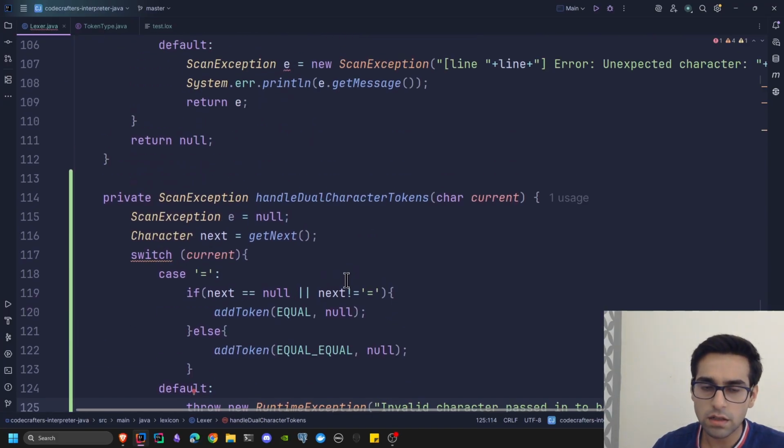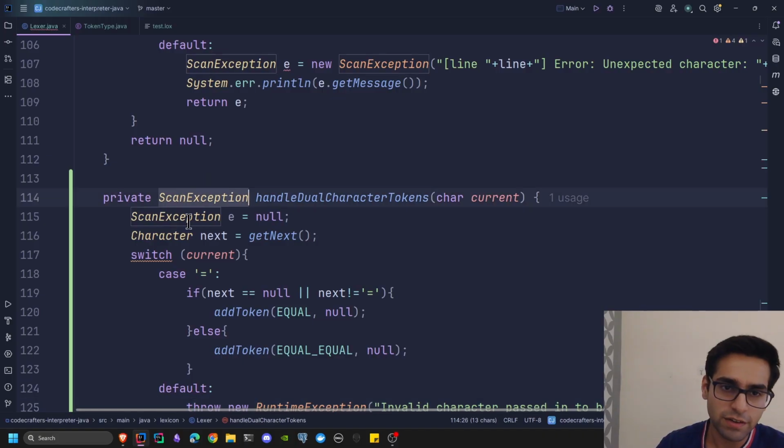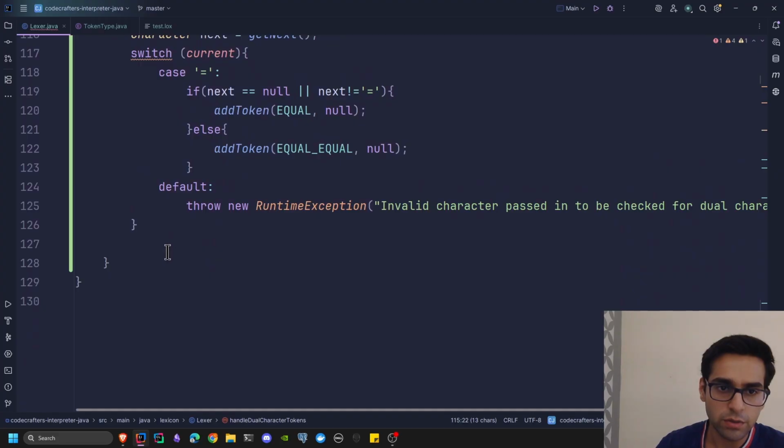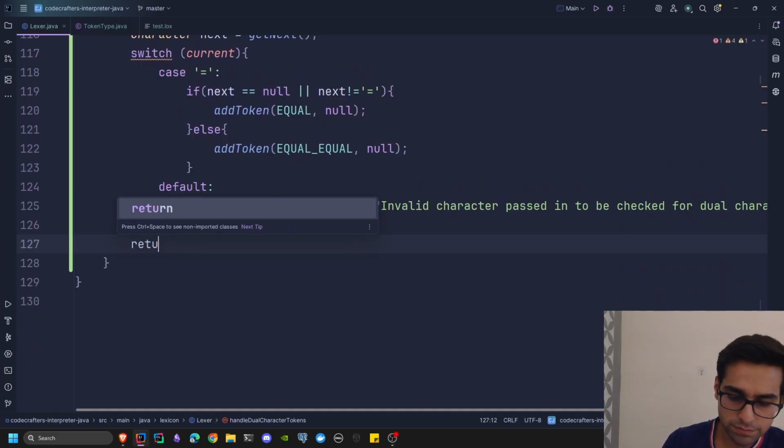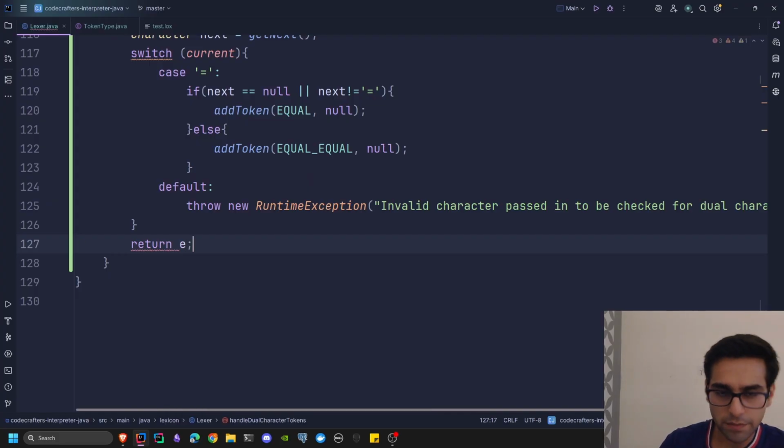And another case which I added by myself. It was actually a challenge by the author in the book. In the book he's handling single line comments but not multi-line comments, and he left that as a challenge. So I solved that, and because of solving that, we actually required this scan exception. It's not required right now, but I will show you where it's required. So we need to return something from here, and we're going to return any.